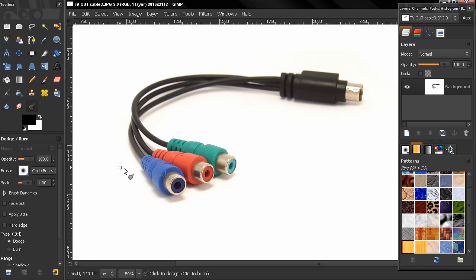Hi, in this video I'll talk about the Dodge and Burn tool, and as you can see, just like the Blur/Sharpen tool, we have two opposite tools in one here. The Dodge tool brightens the pixels that we are affecting with the selected brush, and the Burn tool darkens those pixels that we are affecting with our selected brush.